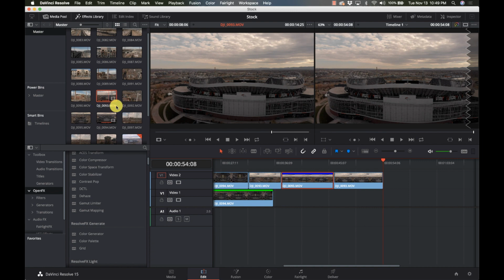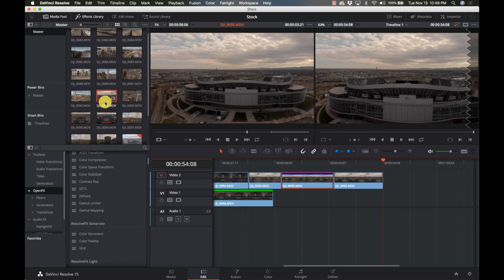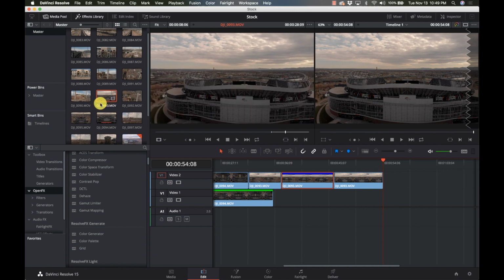So now, if I look at this particular thumbnail, I can see that I used 3 segments of that particular clip in my project. Super handy for knowing what you've used. I've been waiting for something like this for a long, long time.